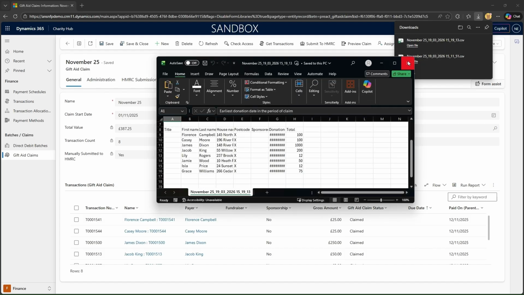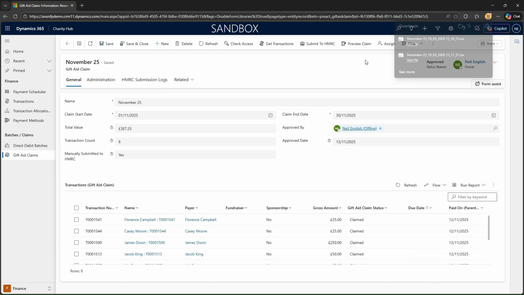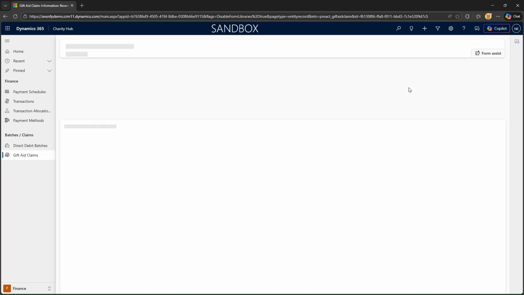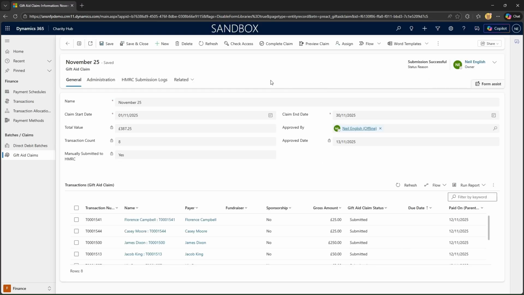That shows the various information that will be submitted to the HMRC, and then once completed and approved, she can submit it to the HMRC, and it can either be an online submission or a manual spreadsheet submission. So this one we're going to do a manual spreadsheet submission. That submits it, and then it changes the status of the gift aid claim for November to submission successful.